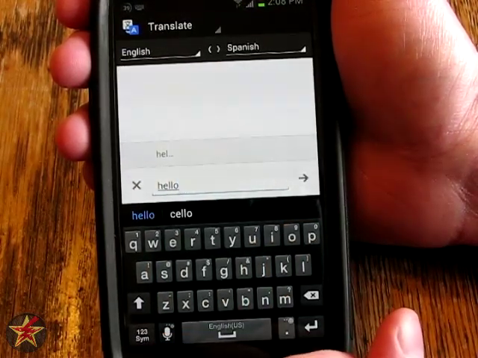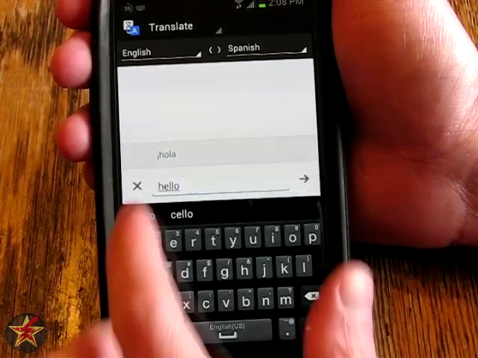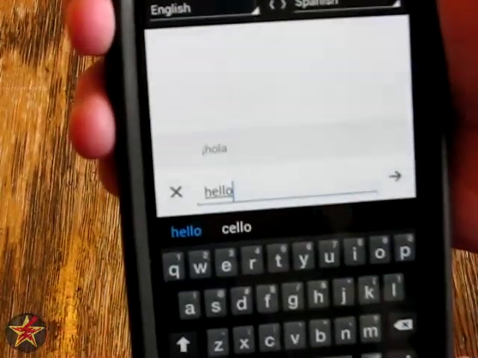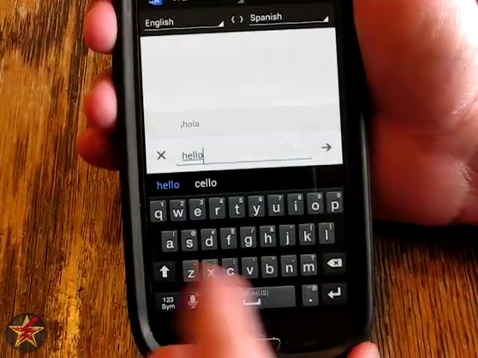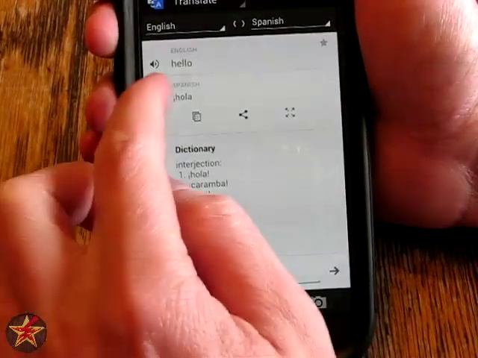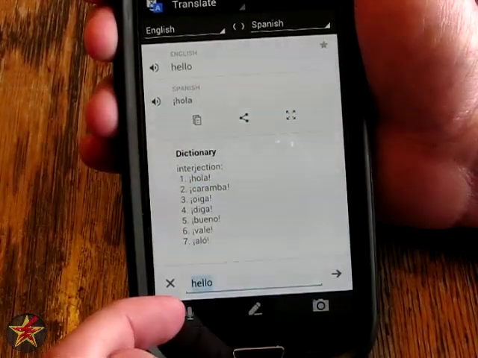hello. And here you'll see the Spanish translation, hola, show up. And if we click on that, you have that space that I told you before will fill up.